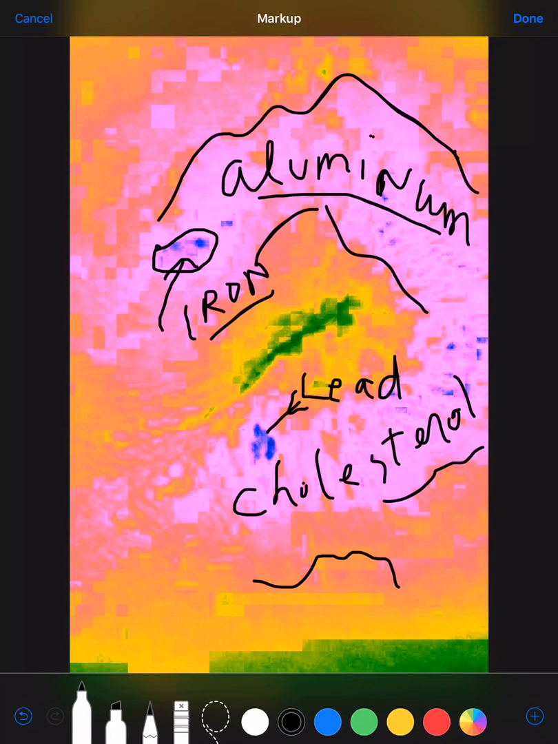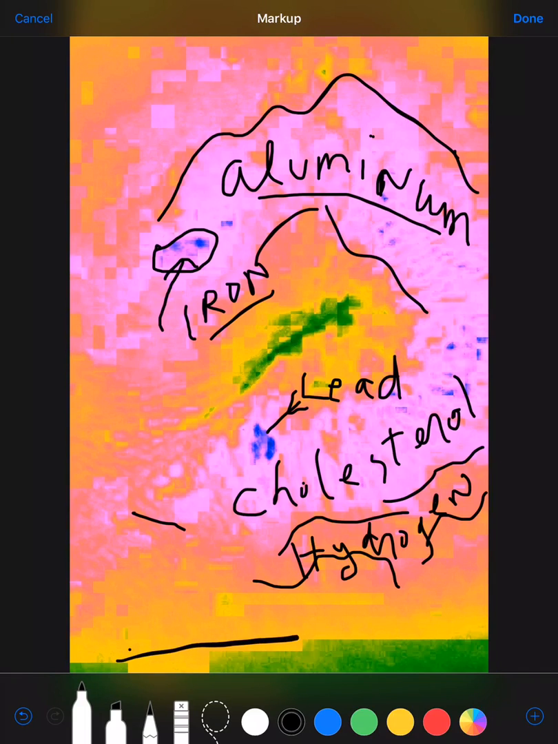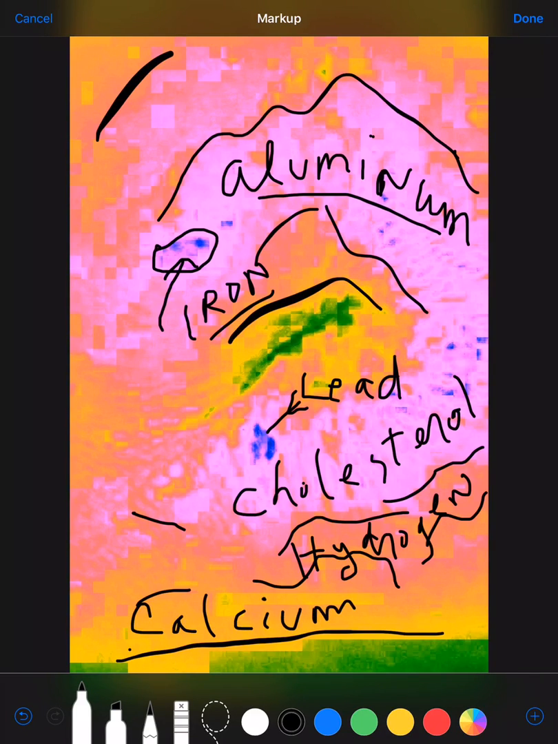Now, here in that peachy orange color that we see, that is hydrogen. Okay, these are fluids. And I do have another edit that shows hydrogen better. And then the yellow color that's sort of all over the place, that's calcium. And calcium is a progesterone marker. Okay, so PR plus.